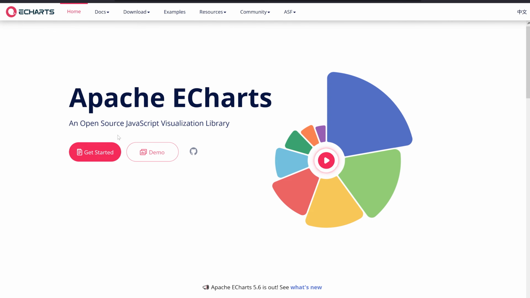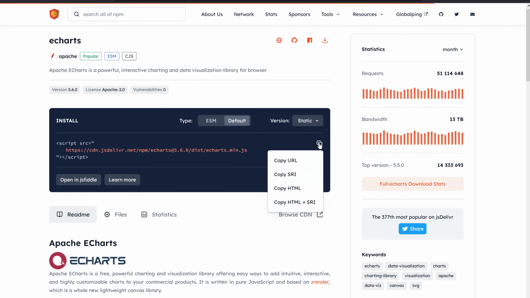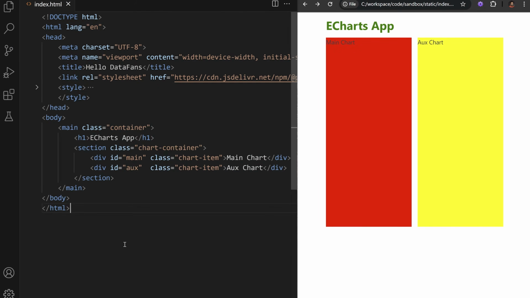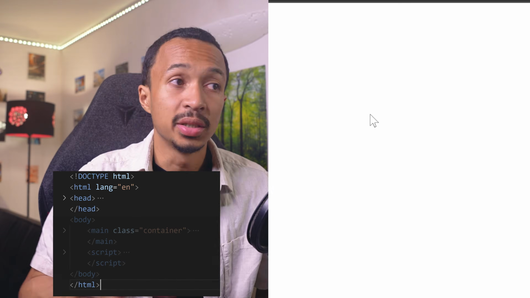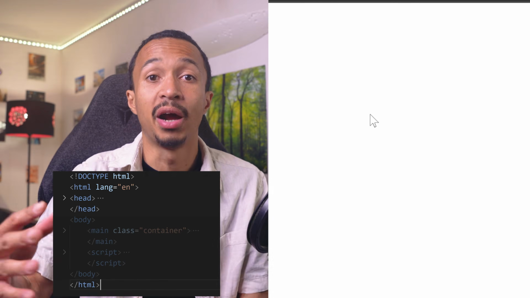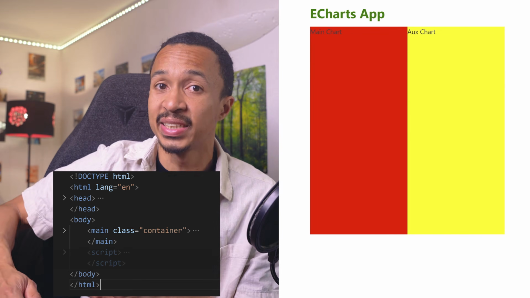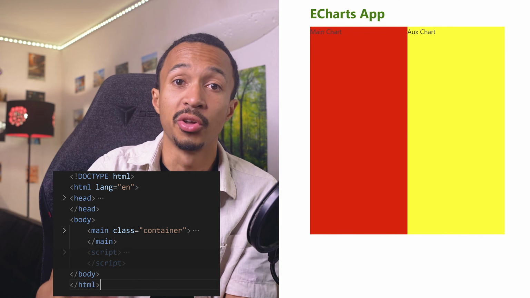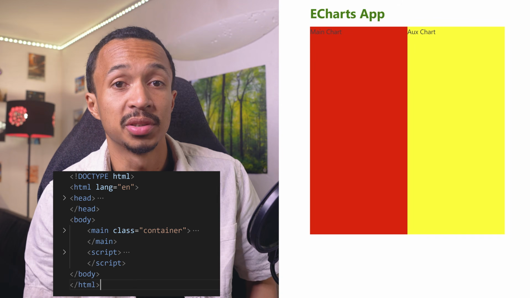Go to the echarts installation page, look for the JS delivery CDN link, and copy-paste the default version into your head section to download echarts on the fly. At the end of the body block, add a new script tag to run JavaScript code. This script tag runs after the browser has built the HTML blocks, painted the blocks with CSS, and exposed them in the document, so now we can target them and manipulate them in JavaScript.